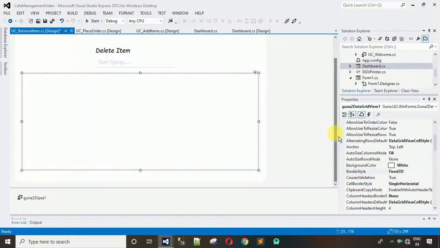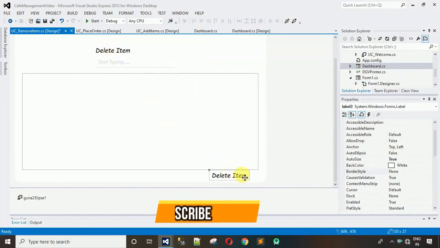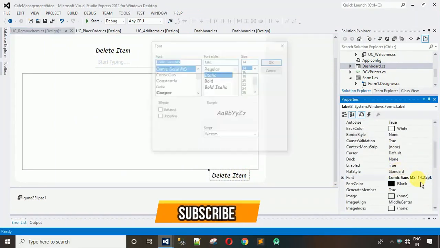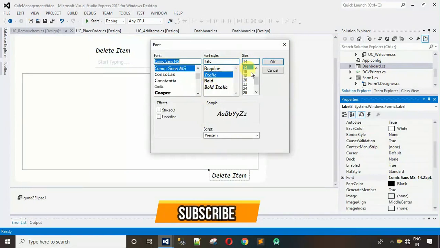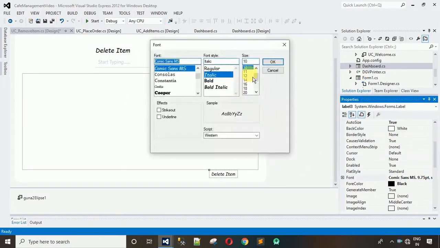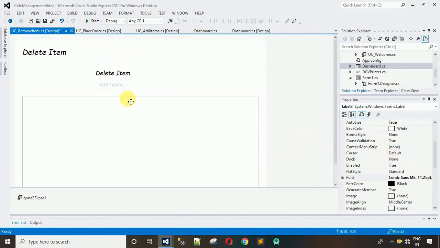After this, we have to add one more label over here. So copy this, paste it, and just decrease the size of this label because this one is looking a little bit large. Italic, and change this to 10 and hit OK, or 11, I guess 11 will be fine. The label is now ready.